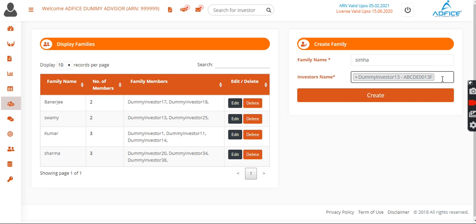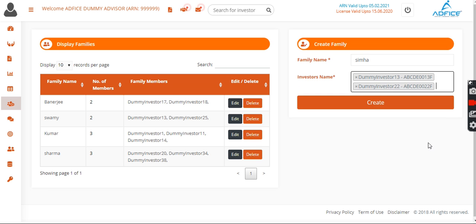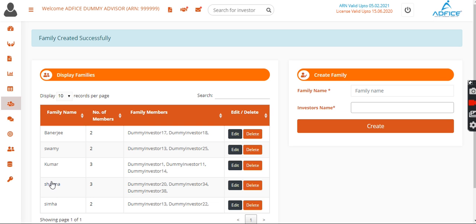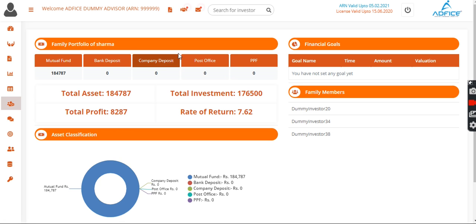So he can create multiple investors. So the family is created here, and once you click it here, you will go to the page where the total investment of the family will be showing here. This is the pie chart, and the investors, their names will be showing on this page. So this will come very handy for distributor because it will show you family wise total investment, total return, etc.